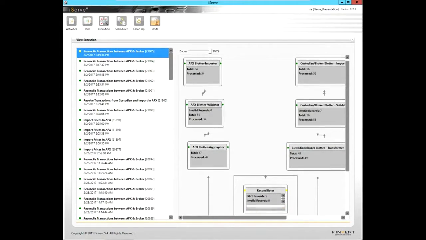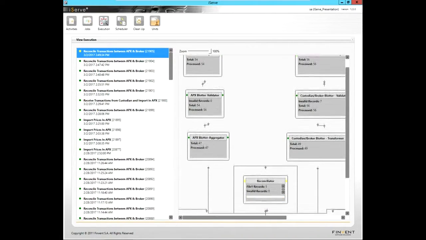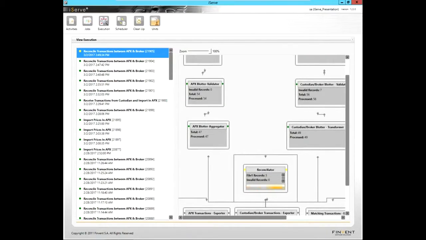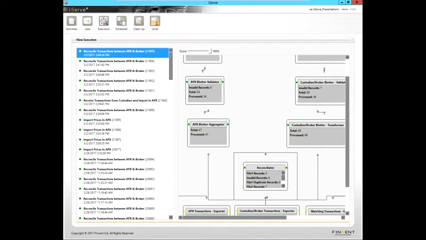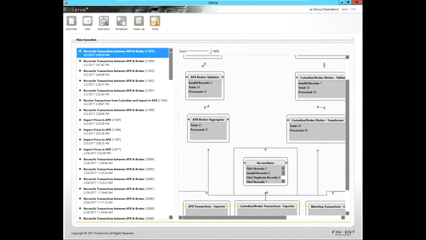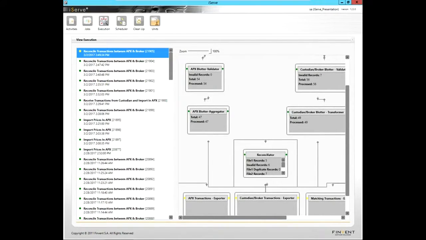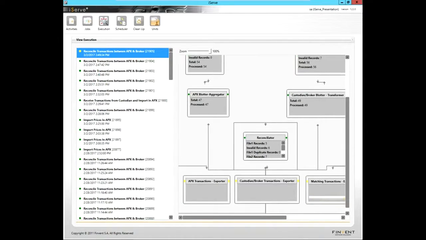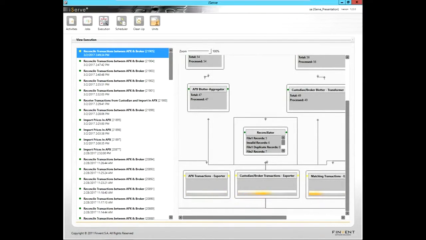In the end, we receive a full log of the results of our comparison. After exporting, we can go to the relevant file directory, defined in the iServe exporter, and review the 4 files generated. The format of these files is similar to the format of an APX blotter file.